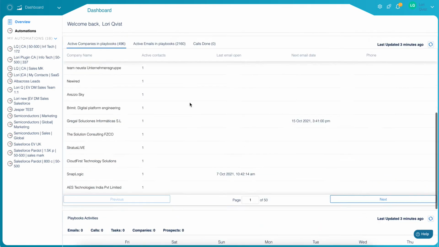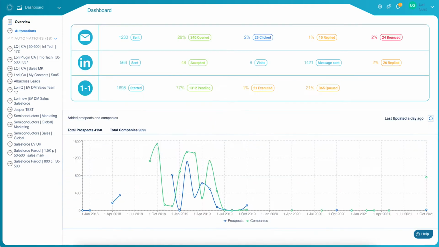And if you use automation, that will show as well. We also have a specific dashboard for automation. So you have one general for everything you do that shows the total number of emails sent, the open rate, bounce rate, click rate, but also for LinkedIn, the number of connection requests sent, the number accepted, the number of visits you did, how many messages you sent, and your reply rate.